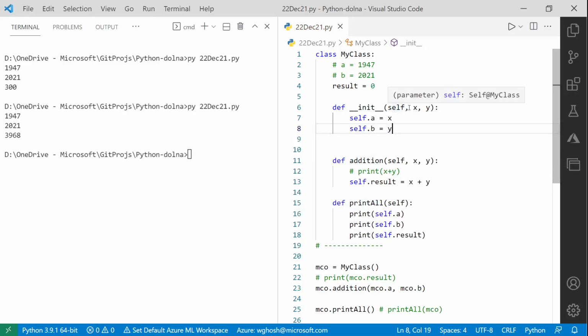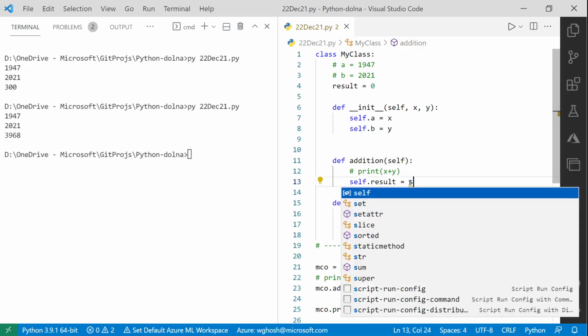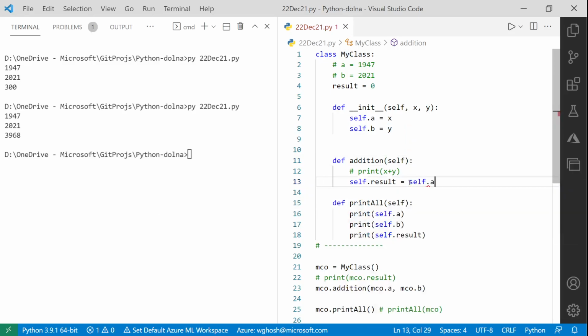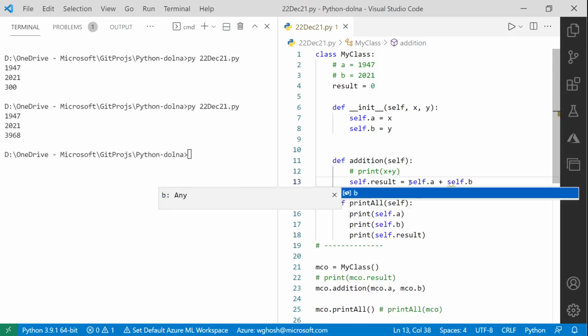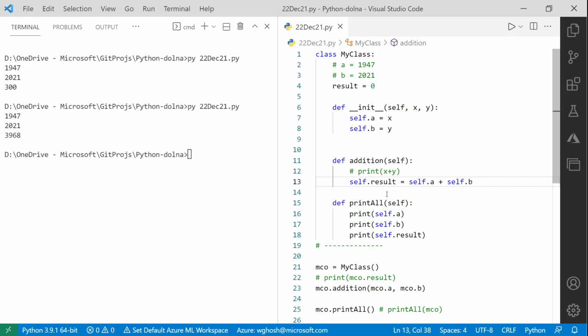Now the benefit is that I define a class with two variables and I can call an addition function without basically passing any two variables. Now this time inside the result, I'm going to say self.a plus self.b. Okay, only one time. I print all of them and I do that.